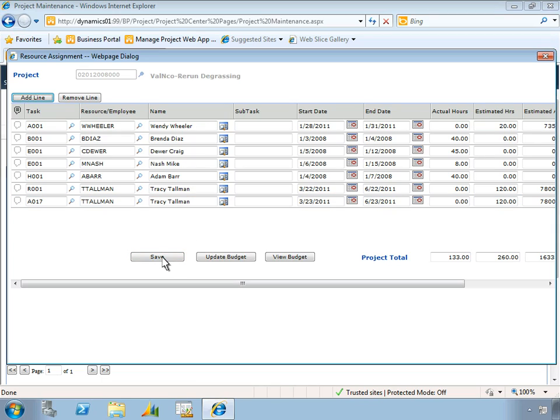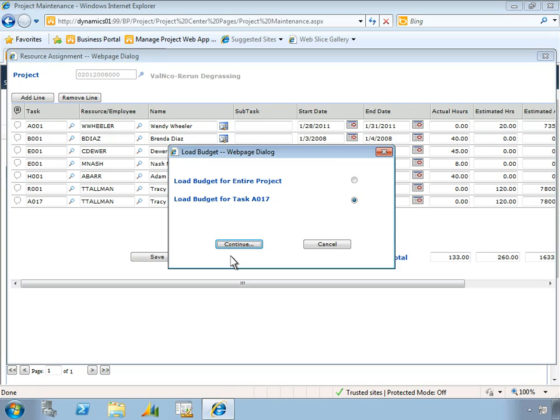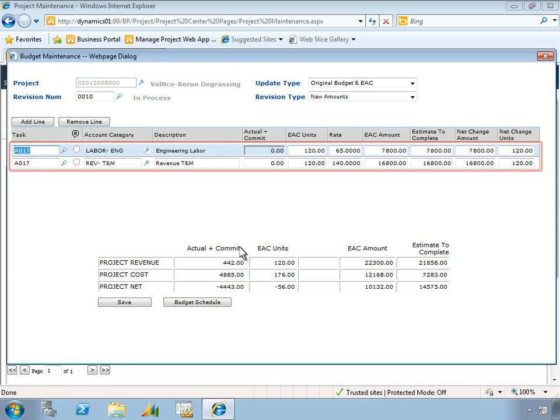The enhanced budgeting feature not only calculates labor budgets automatically, but also creates a revenue budget. You can choose to load the budget for the entire project or only the revised task. Here, the system automatically created two budget revision lines, one for the labor budget and one for the revenue budget.